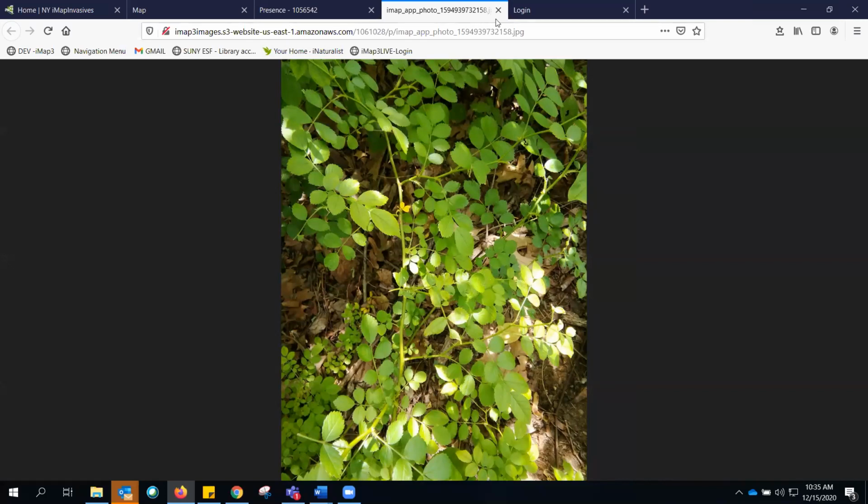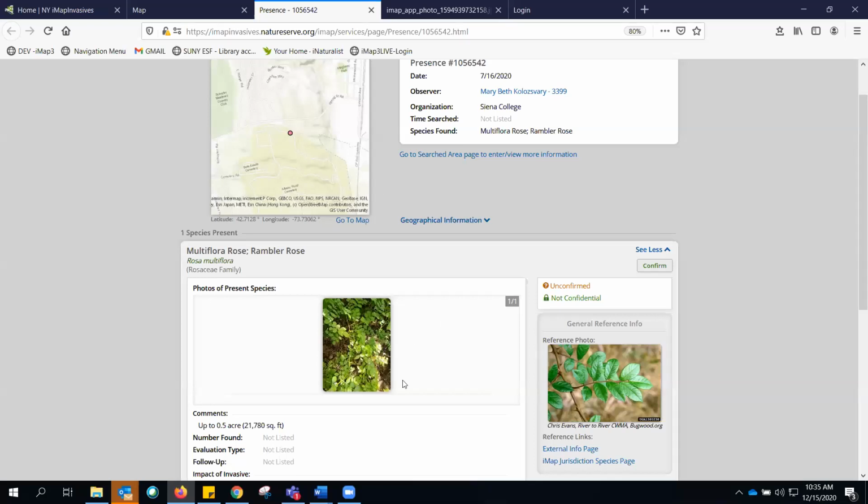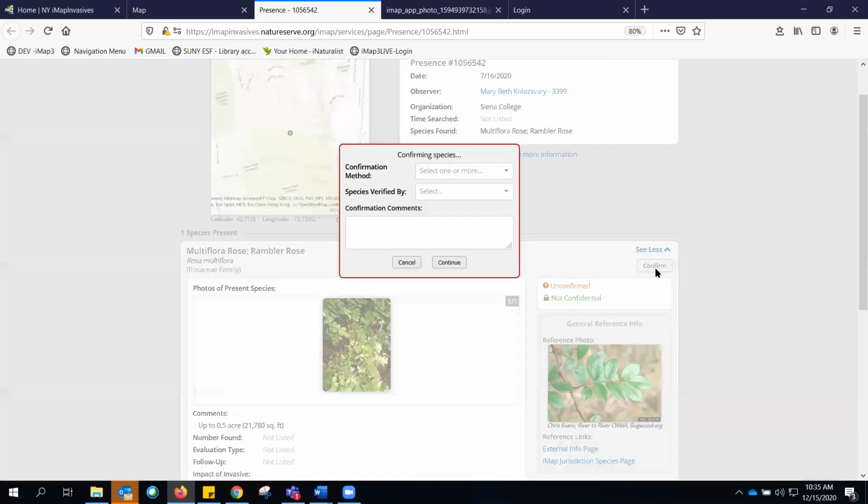And so what I'm going to do is I'm going to go back to my presence record. So that opened the photo up in a new tab. So I want to go back to my record and I'm going to confirm this. And so since this is a good record and I feel very confident, I can use this button. See, we have this easy confirming button here. I'm going to push that button. And just so you know, you can only see that button if you are a confirmer for that species group. So since I have confirming powers for terrestrial plants, that confirming button is there.